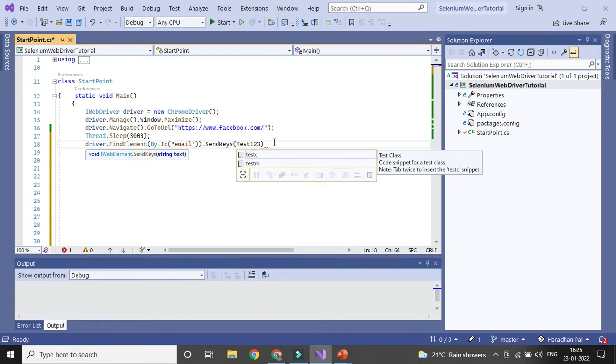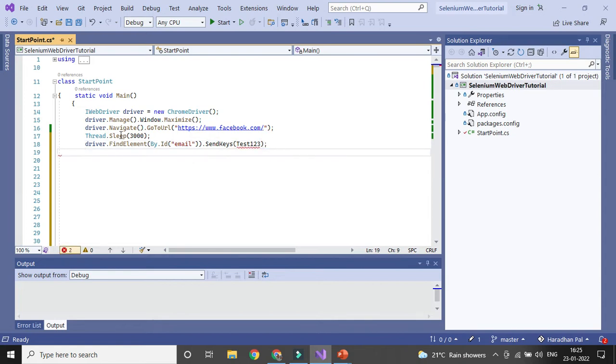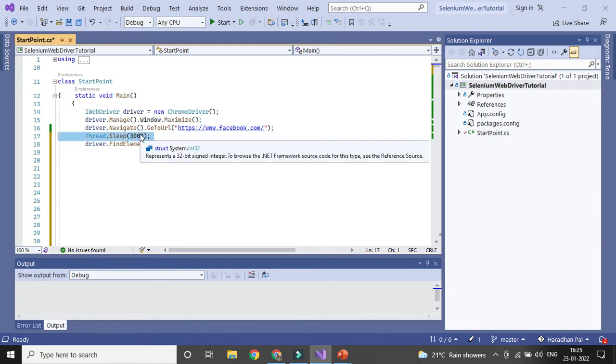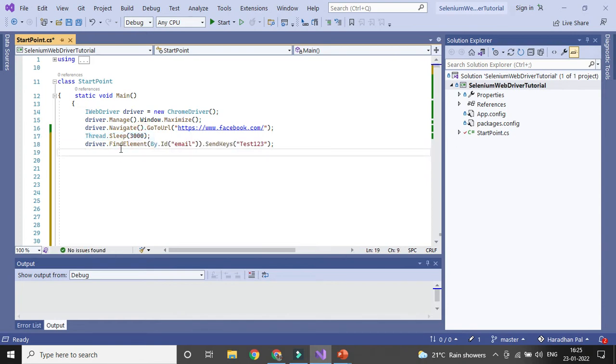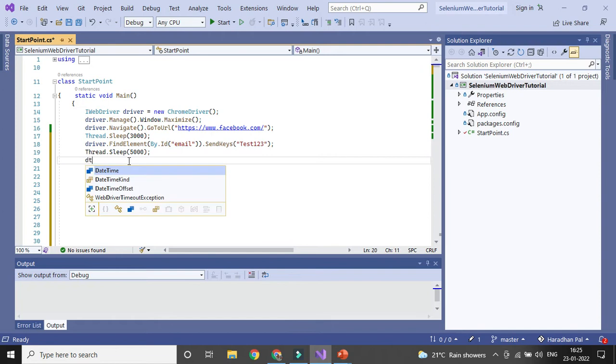Again I can wait for 4 seconds. I need to give it within double quotes. I can wait for 3 seconds. That's why you can give some difference for each and every step. I can give, suppose, 5 seconds, and after that I want to quit the driver: driver.close or quit.